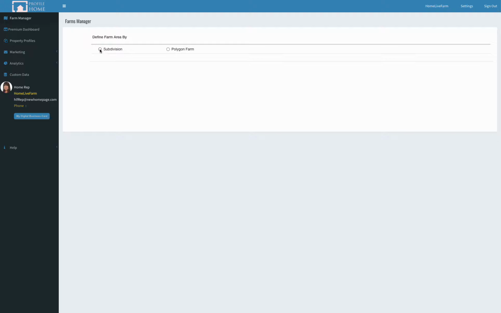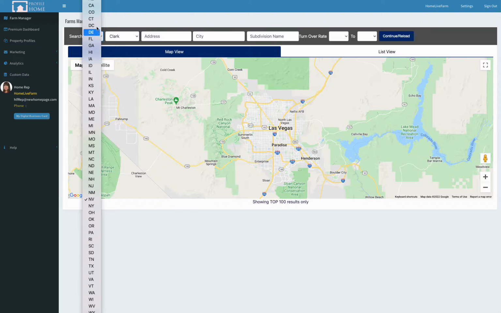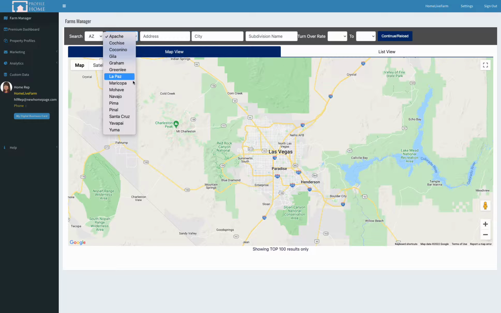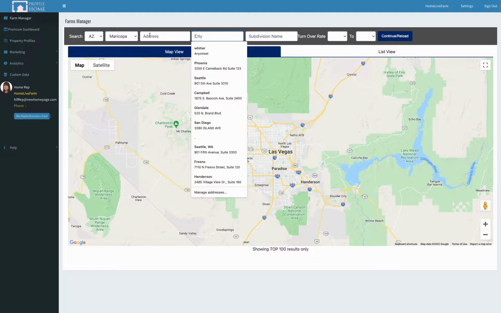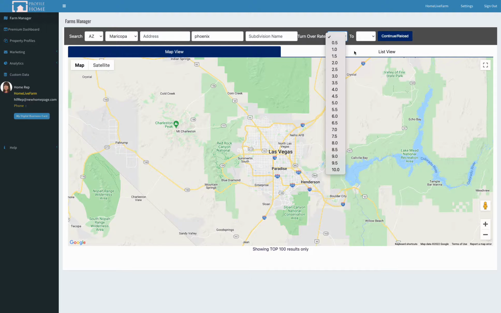With the subdivision, when we click on that, we have the ability to create a farm based off of known subdivisions. You do have to put in the state and the county, and then you can put in an address or a city. If you have the subdivision name, you can type that in there. And you can also search by turnover rate. If you're interested in a specific turnover rate range, you can add that in there, click search, and it will only populate subdivisions that match that criteria already.